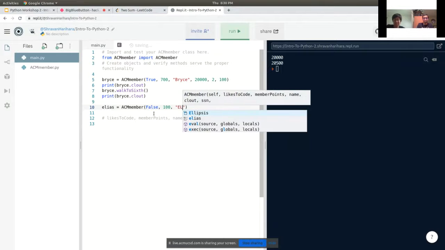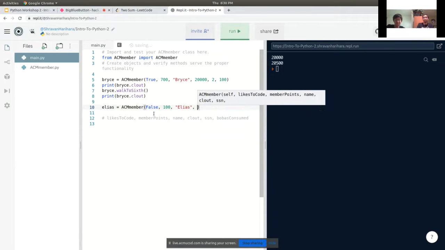We got Elias. Elias, do you know how much clout you have? What does your clout meter say? It's negative 1,000. Negative 1,000. Gotcha. Not doing too hot there, man. You gotta walk to 6th more. We have social security number. Elias, what is your social security number?